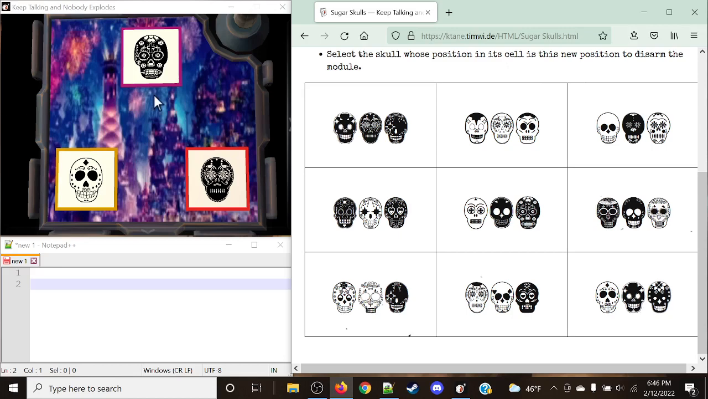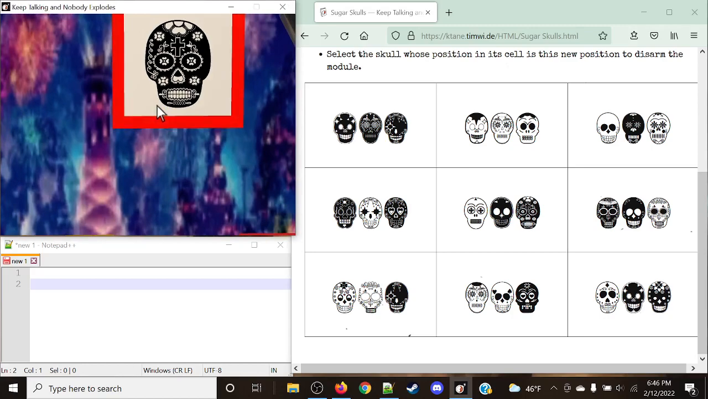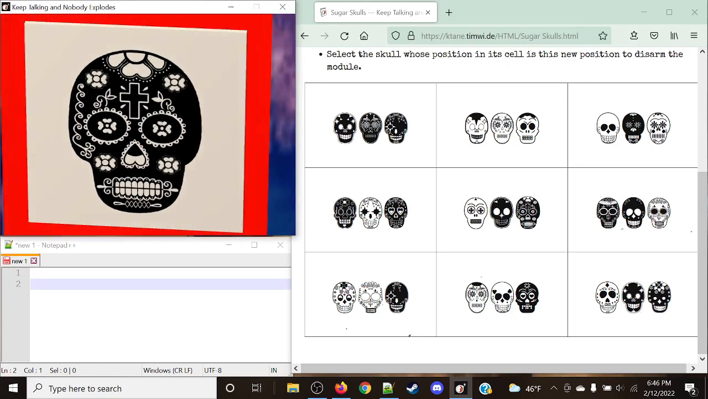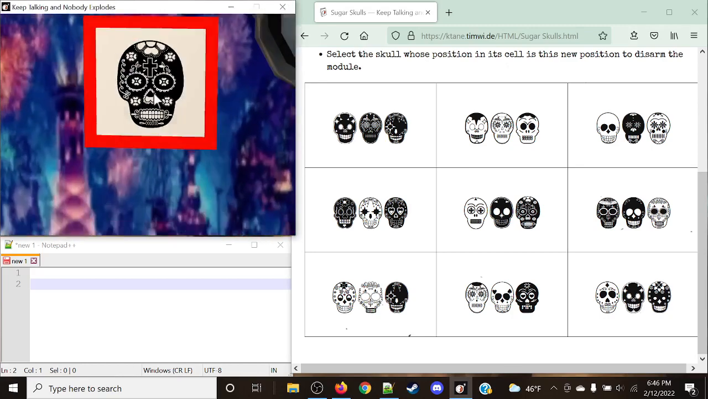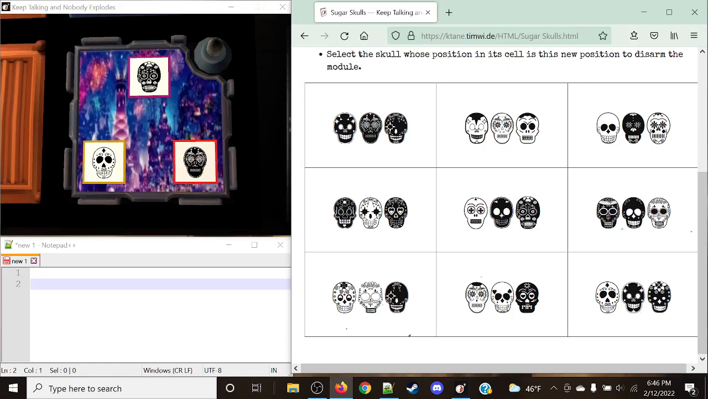For this first one, we can immediately look for that cross right in the middle. That big cross at the top of his forehead is going to be one of the key distinctions here. So let's see if we can find this guy. Cross, I believe it's U. Let me just make sure there isn't anything else like it. Doesn't appear to be, so that's good.